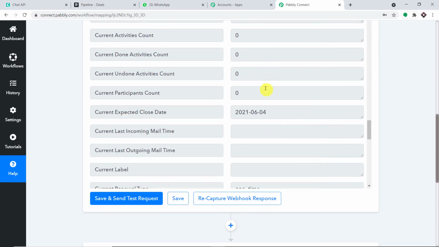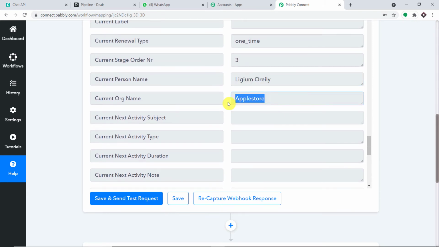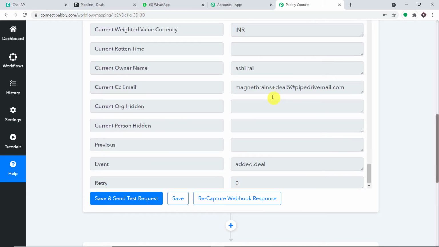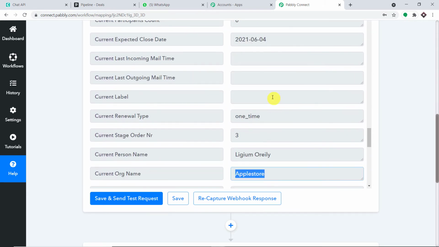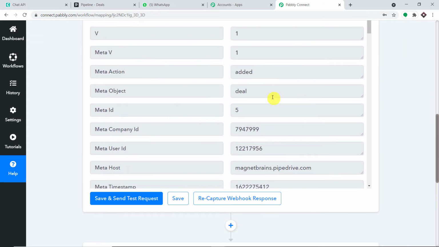And the rest of the details, where are the rest of the details? Okay, so we do have the name, that is Lijam O'Reilly. We have the organization, that is Apple Store. So where is our email and the phone number? Okay, so I can't find them. So we don't have the information of the email and the phone number.